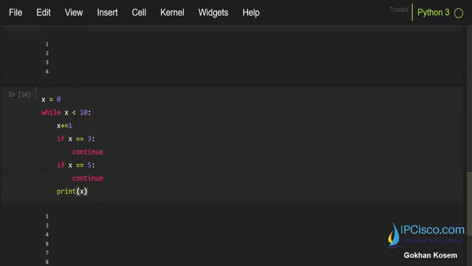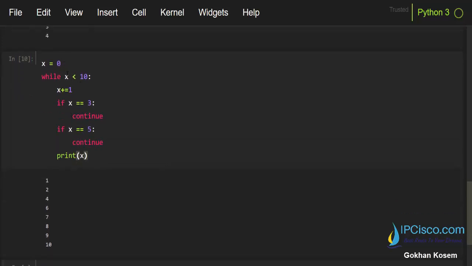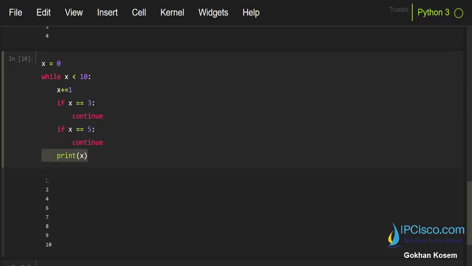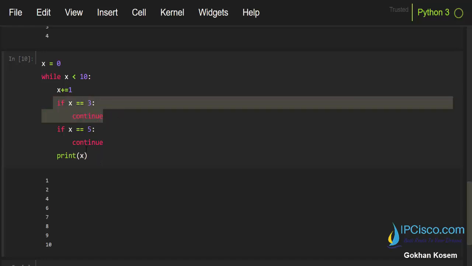As you can see, we start from 0, and we increase it to 1 firstly, and we check here that 1 is not equal to 3, is not equal to 5, so we print 1. 2 is not equal to 3 and 5, so we print 2. But whenever it is 3, this statement becomes true, so we do not go to the other steps, and we continue to the next step of the while. So we go to 4.